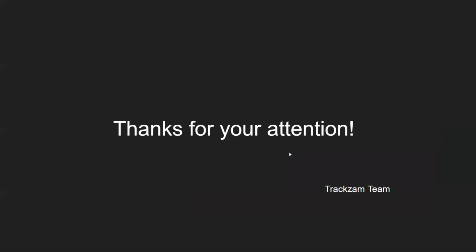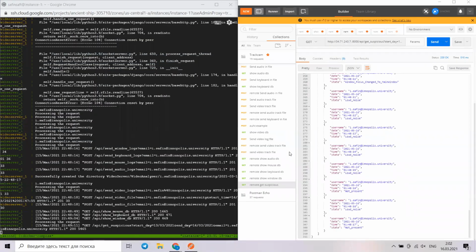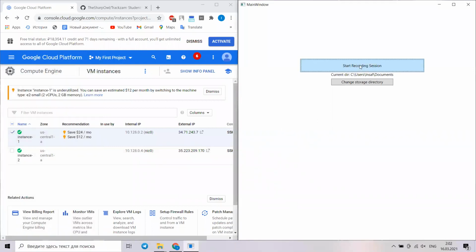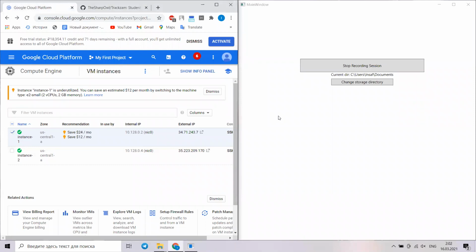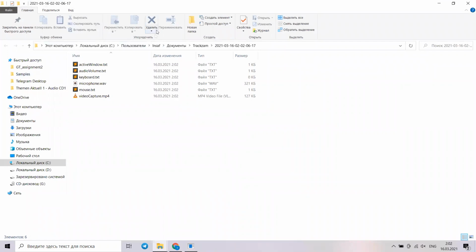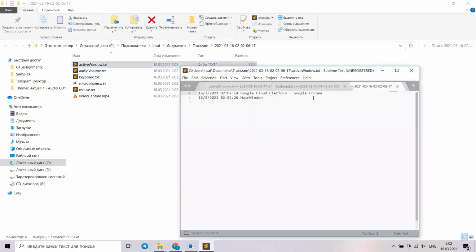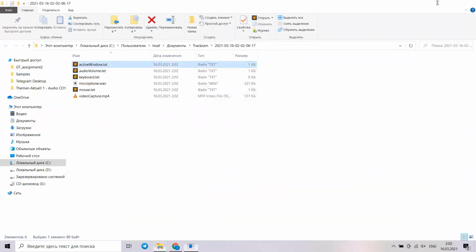Before we finish, we need to show the recordings. Start recording. I already imported my email, so it's okay. I hide from the screen so it doesn't see me. I entered Google, changed to GitHub. This is the Google platform, and I went back. So this is actually the server on which my server runs. Stop recording, and we see this screen. For example, the active window changed to Google platform and so on.